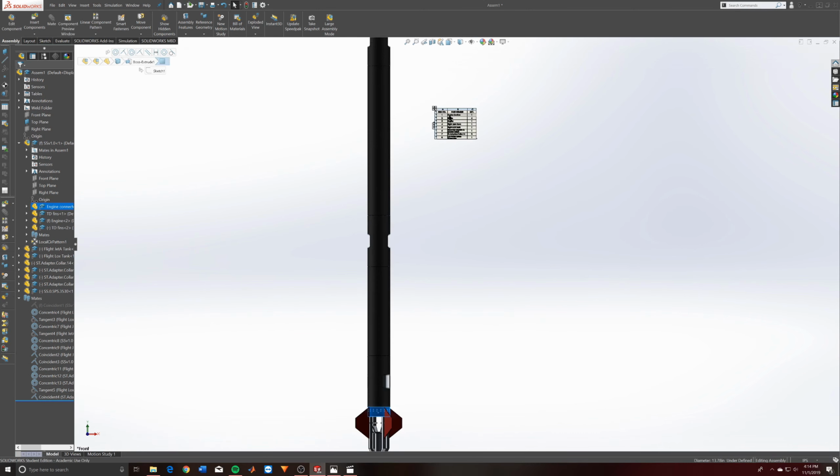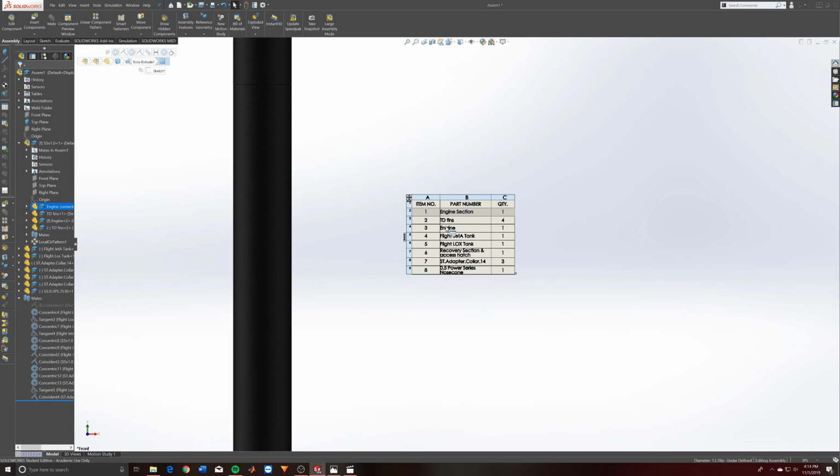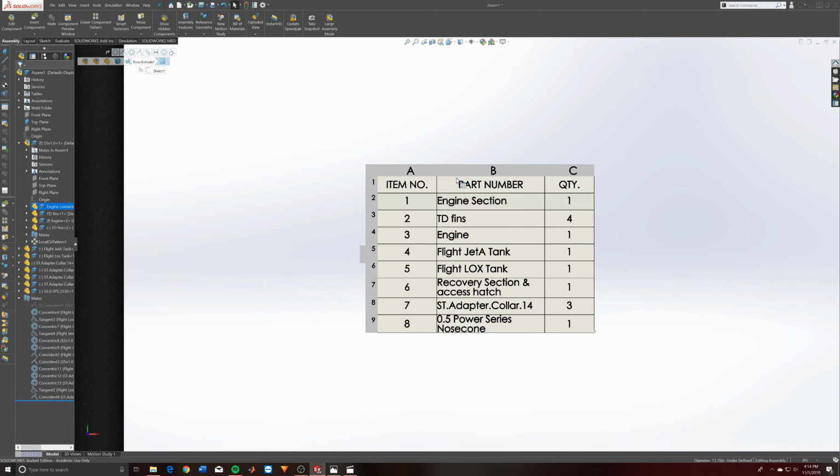As you can see, I renamed it, and I can even change the item number and it'll still be linked to that part. So that's really useful, and that'll really help your life out when creating drawings or manufacturing plans or anything like that.